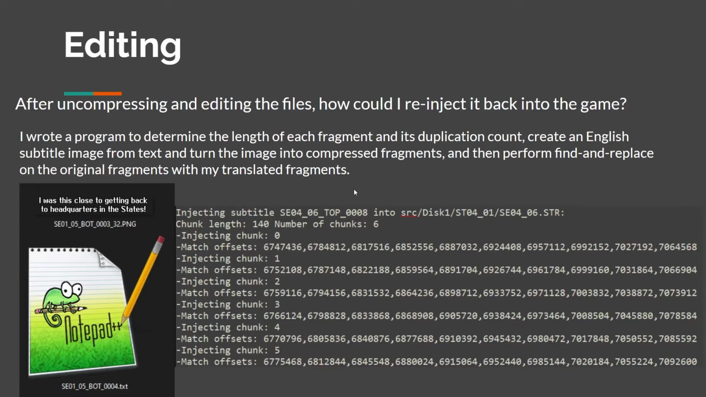But we're still not done there. After uncompressing and editing the files, how could I re-inject it back into the game? That's another problem to solve. Well, I wrote a program to determine the maximum length of each fragment that it could be and how many times it's duplicated, and compare it with the original image so that I could then do a find and replace on each and every single fragment of each and every single subtitle inside of the audio file.